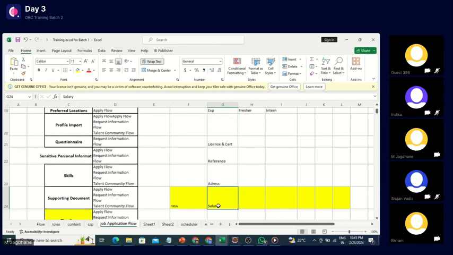Again, it is sensitive information. It goes in the sensitive personal information. In the US, it depends on the state whether you can ask for previous salary or not. These are the different blocks which a recruiter is expecting from the candidate. So for the experienced one, we can ask all this detail.